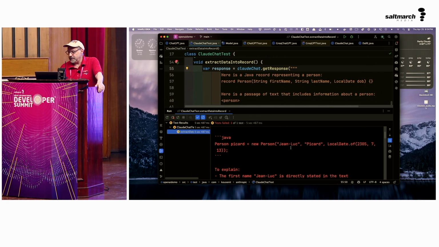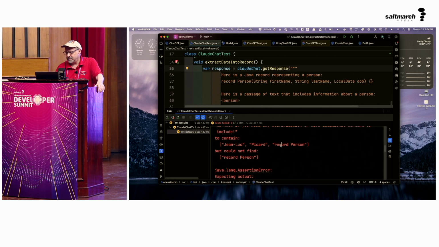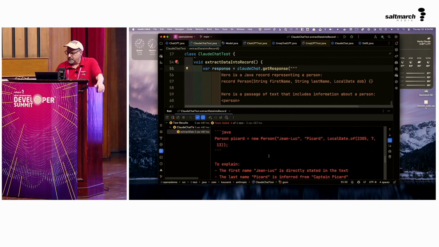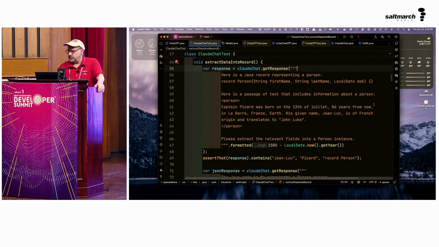But that looks right. See, there's the first name. There's the last name. Hey, that's the actual date. So what's the problem? That should be fine. It extracted record person? That's wrong. Okay, I'll have to figure out what went wrong with my test, but actually I'm rather pleased it got it right. So that was good.